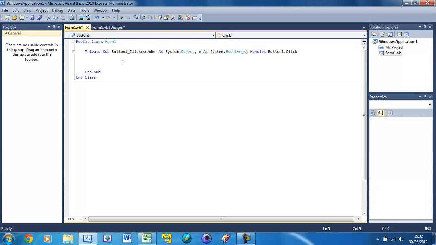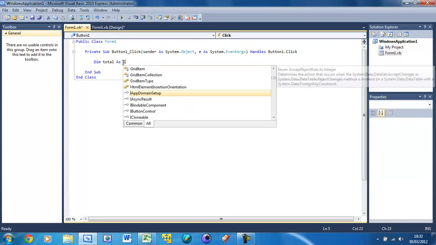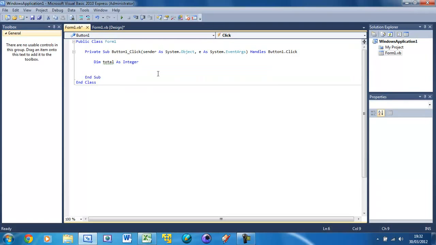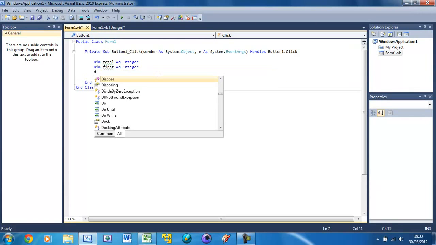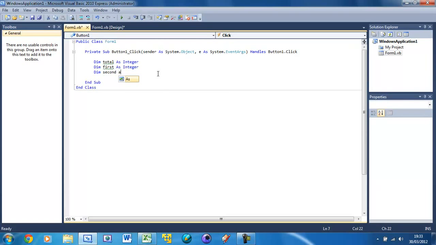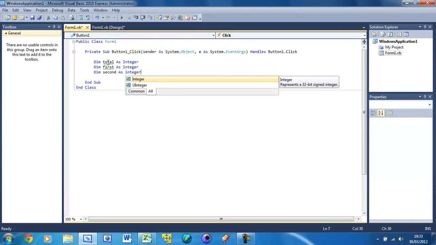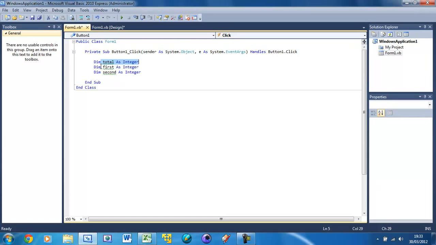And then in here we need to declare a couple of variables. So declare total as integer, declare first as integer, and declare second as integer. So total is going to hold the total once you've added them together. First is going to hold the first number that we're adding, second number that we're adding. So make some space between this, and now we're going to actually set the value for first and second.